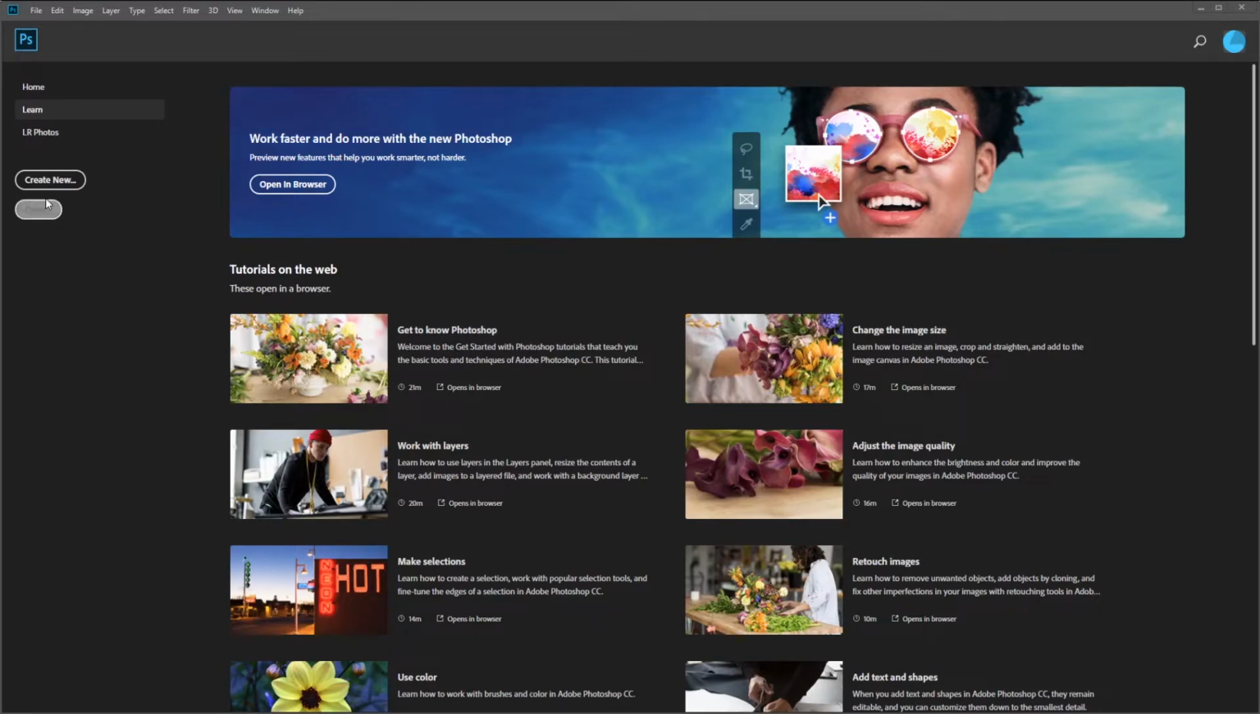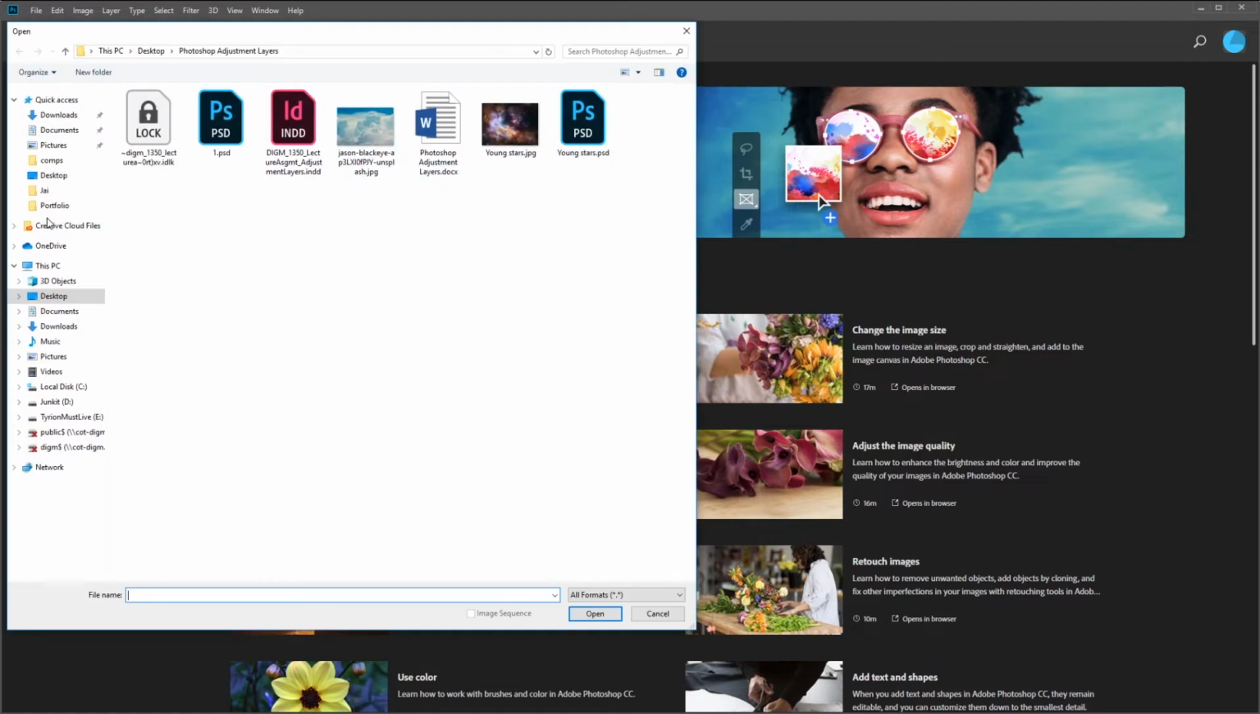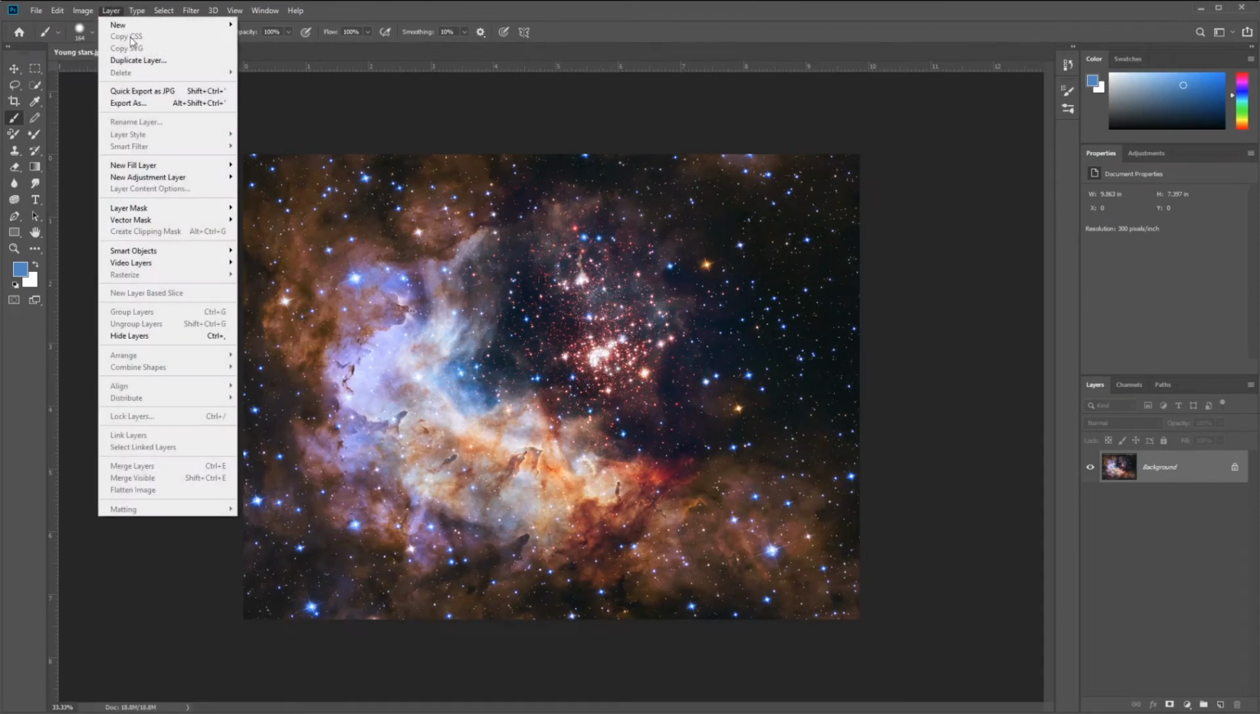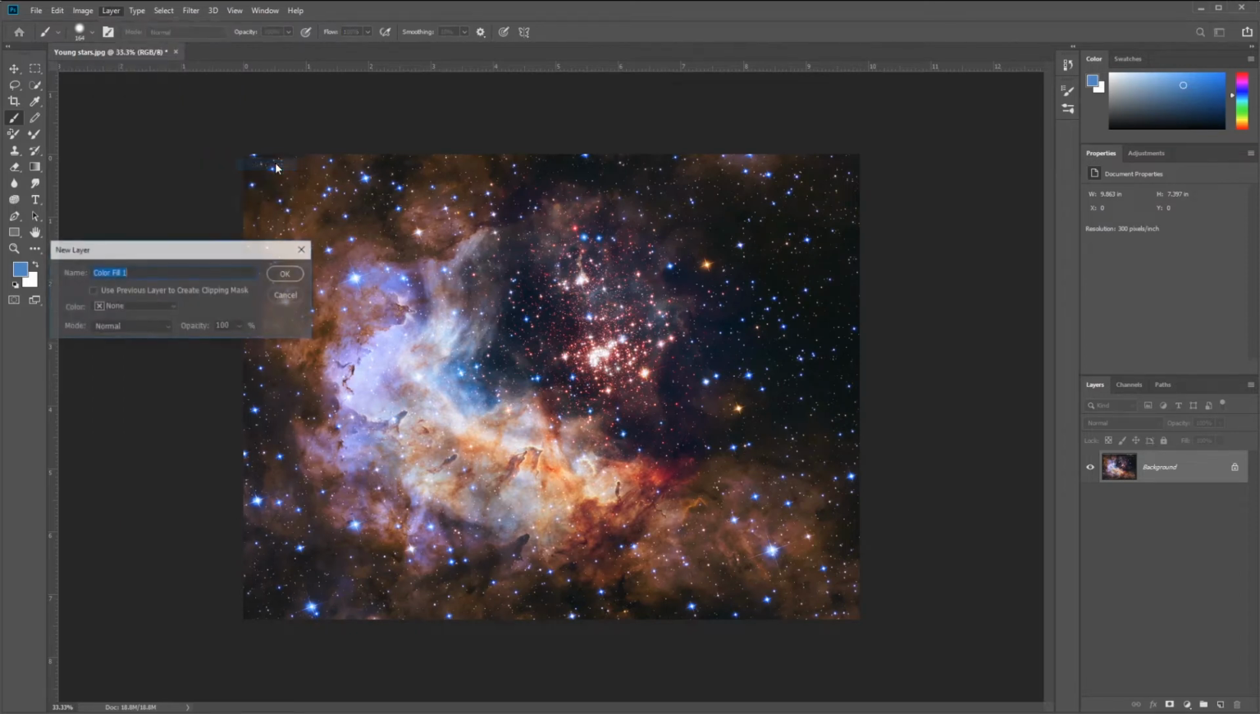We're going to start by going to Open inside of Photoshop, and we want to open our image. You want to select youngstars.jpg and select Open. We're going to begin with the solid fill adjustment layers. I'm going to go up to Layer and select New Fill Layer and select Solid Color.